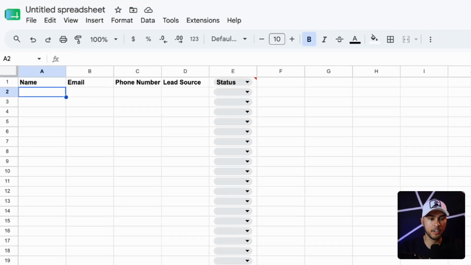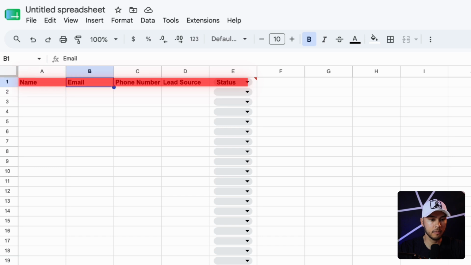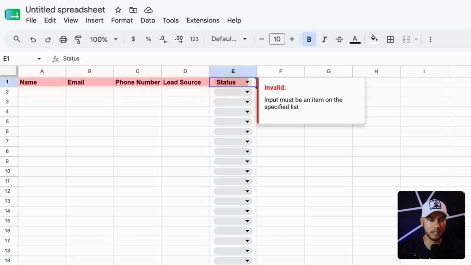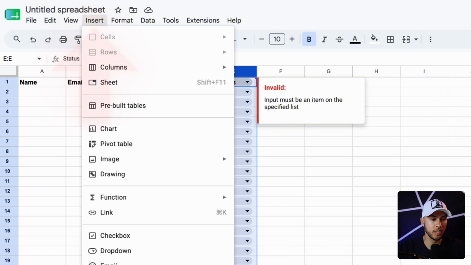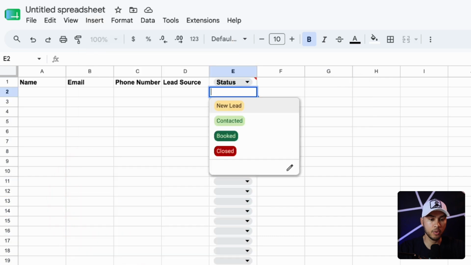Open Google Sheets and create a new sheet. Then create columns with name, email, phone number, lead source, and status. For status, you want to add drop-down menus by selecting the entire column, then going to insert, and then drop-down. You can then give it different names like new lead, contacted, booked, or closed.